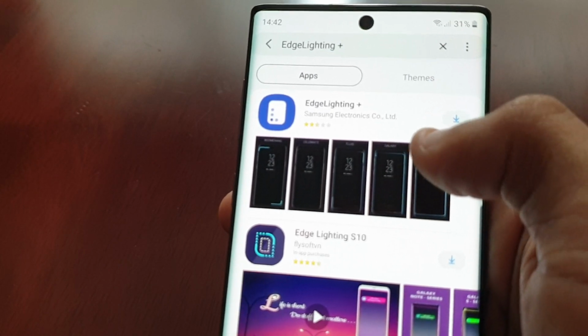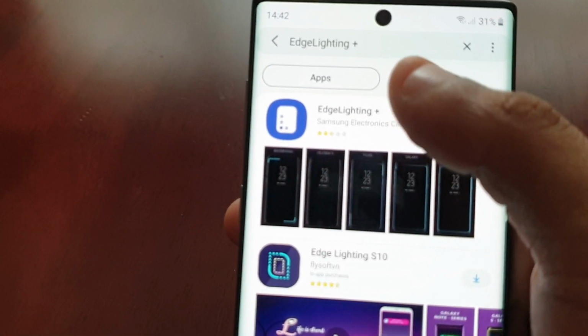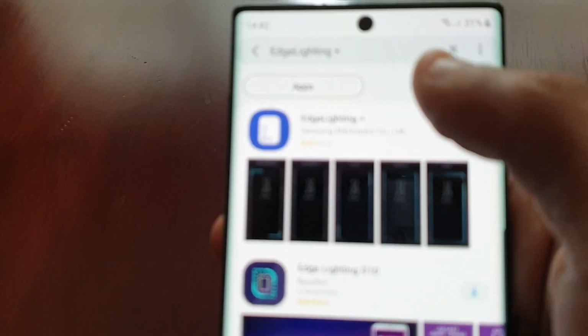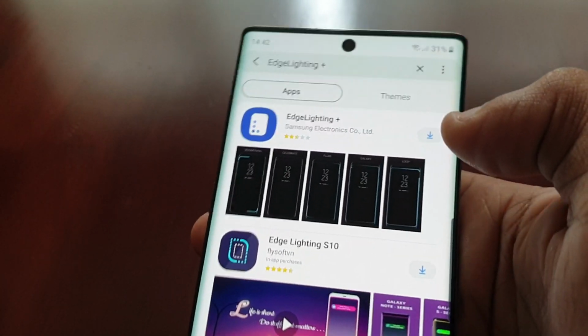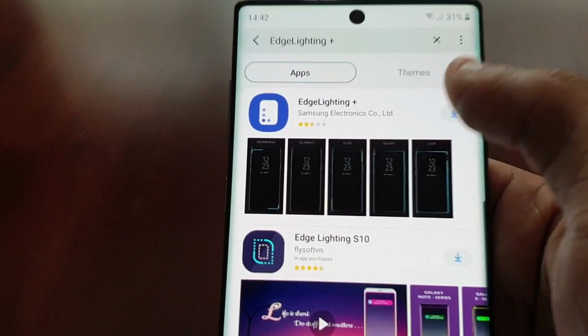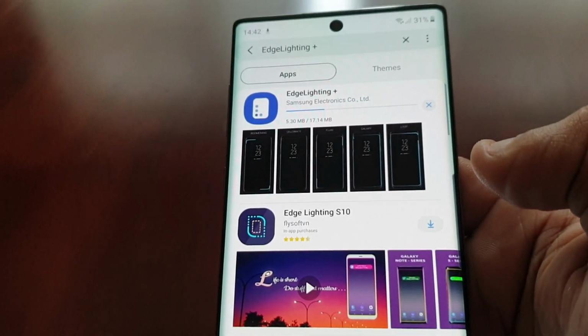Okay, I found it now. Here it is, Edge Lighting Plus. Don't leave a space, in fact. I think that's the reason why I did not find it. But just type it in Edge Lighting Plus. And here it is. Just go ahead and download it.